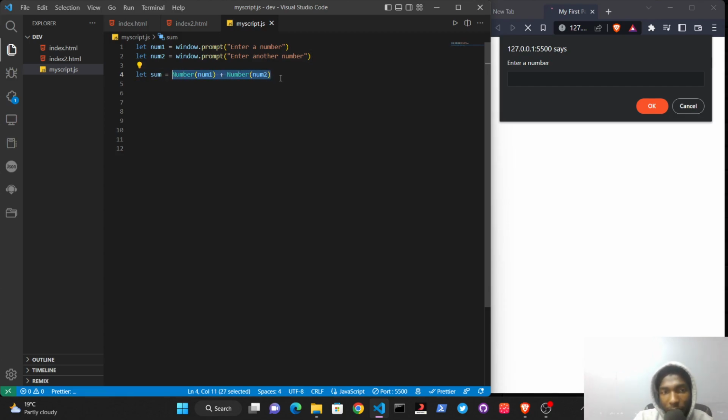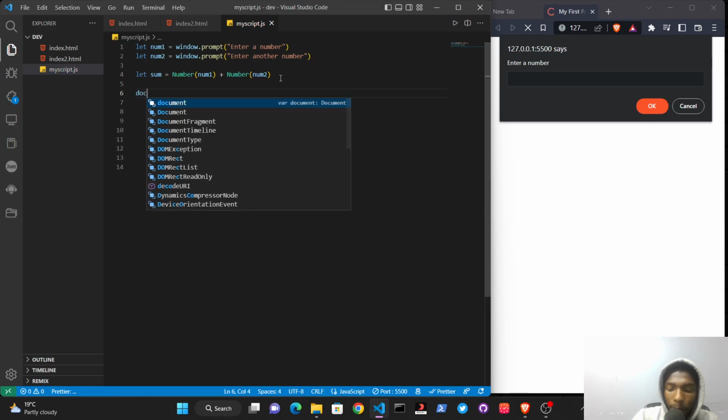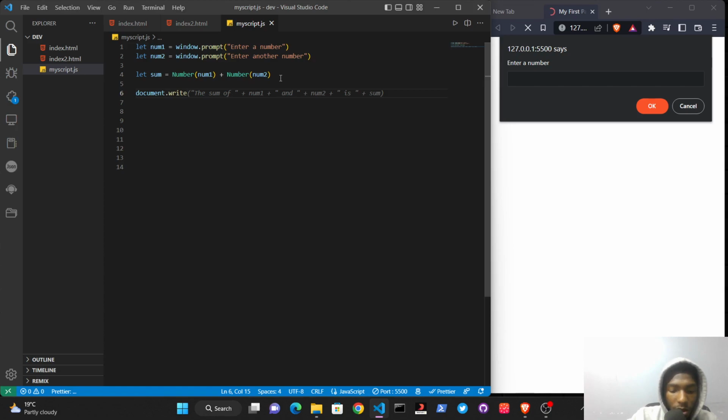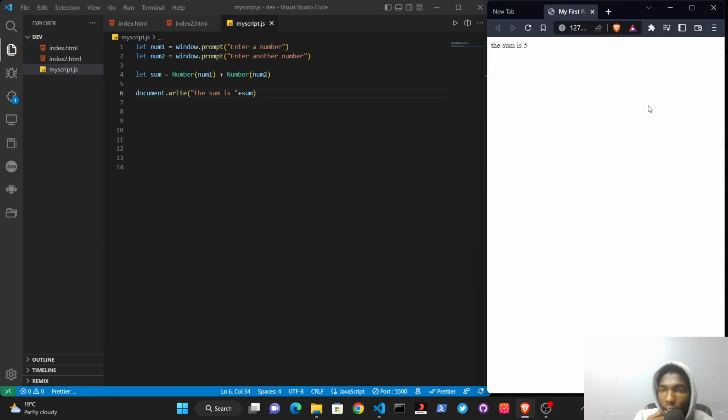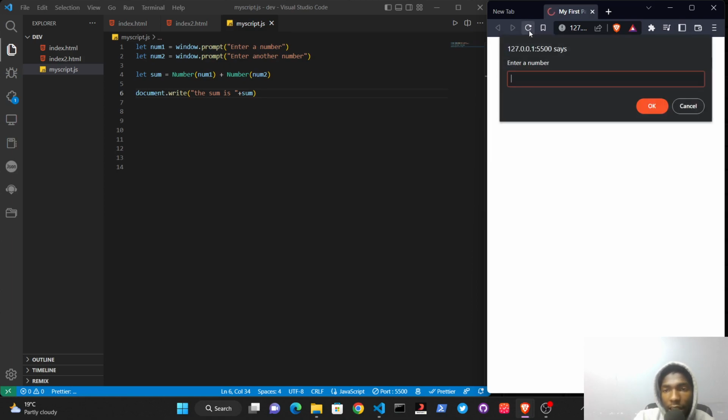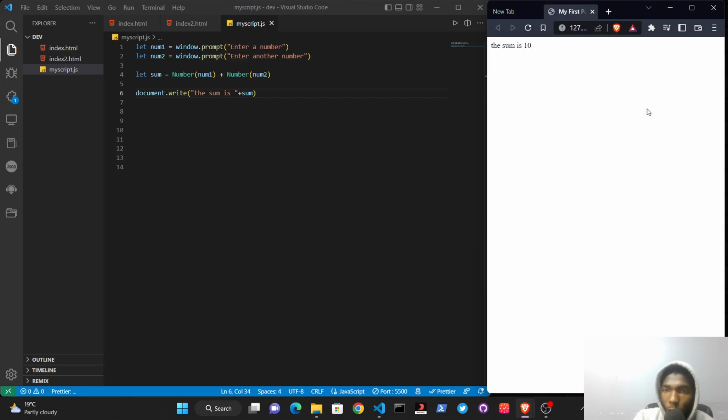So these are now number data types, and now we can just say document.write("The sum is " plus sum). When I run it, it asks me to enter a number, I say 3, then enter another number, I say 2. 3 plus 2 is 5, so it works. If I enter 5 plus 5, I get 10. So our calculator is working.